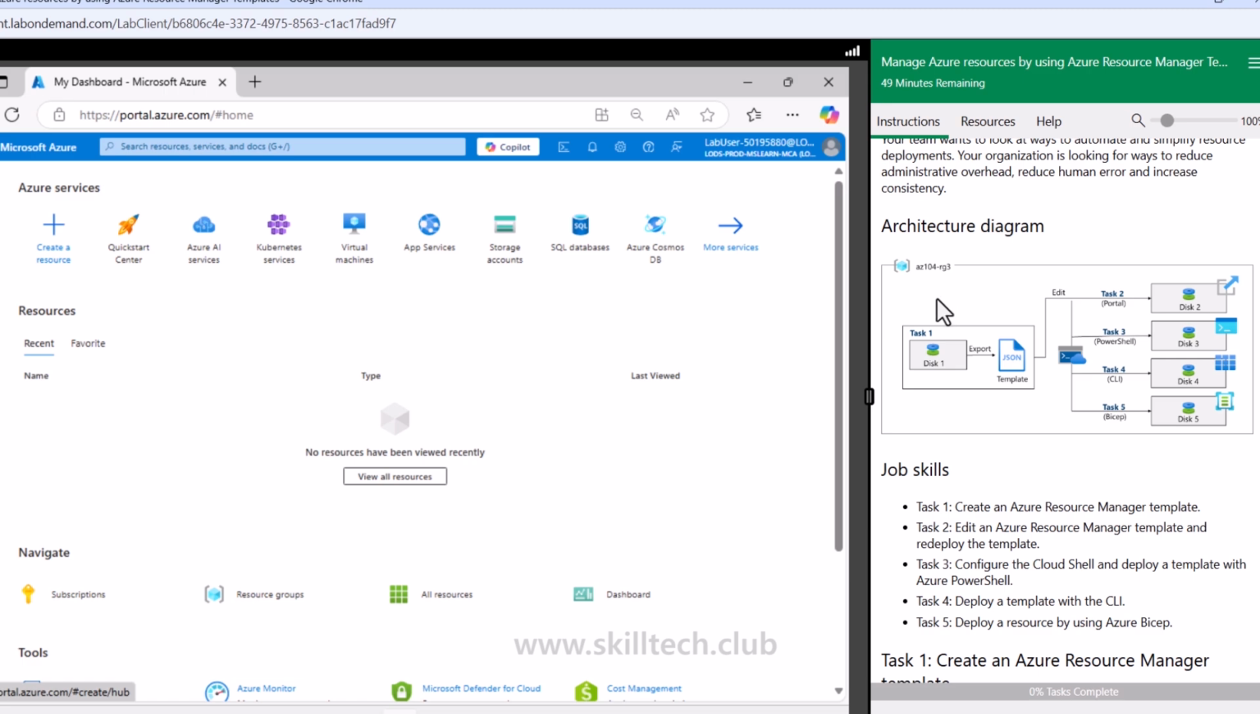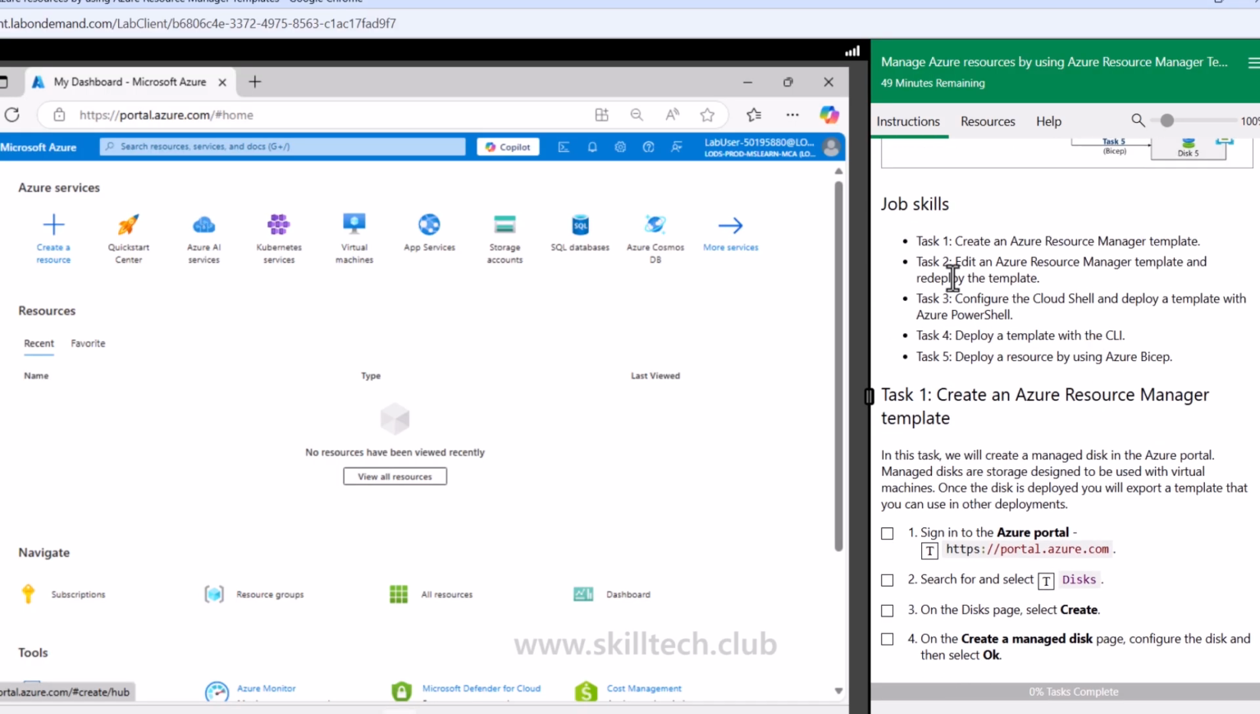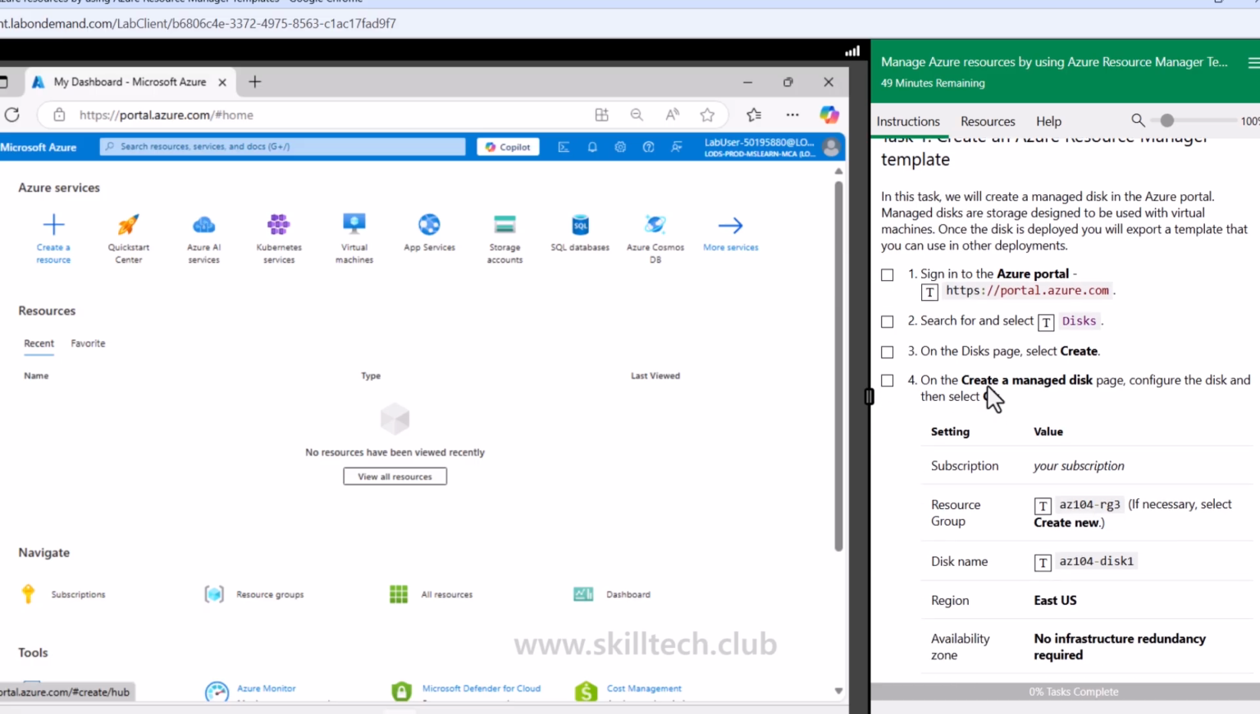Basically, in this particular lab you're going to do 5 steps. In each step you are going to create the same resource, which is a disk, but the way you do it is going to be different. So we are going to see 5 different ways to create Azure resources in this lab, and that's where we have these 5 tasks. Let's go through each task one by one.